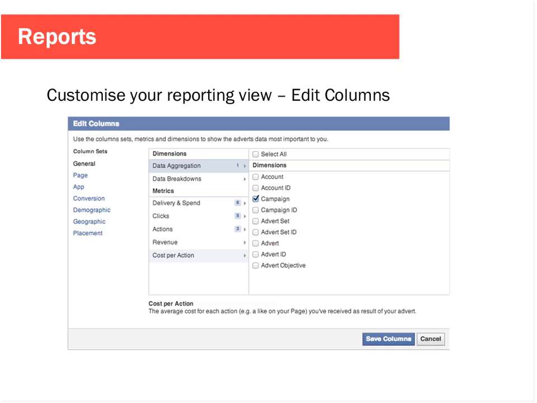Quickly on measuring results, you can customize your reporting view in Facebook. I'd really suggest you do that. Edit the columns to actually see the reporting measures that are relevant to you.